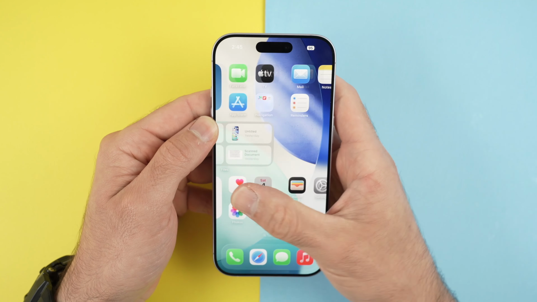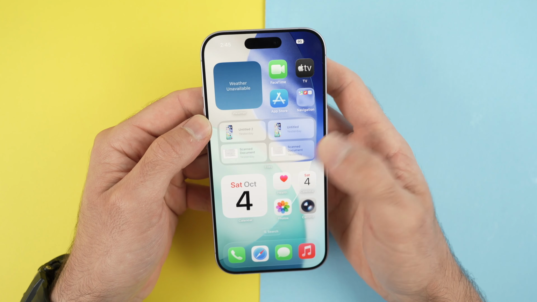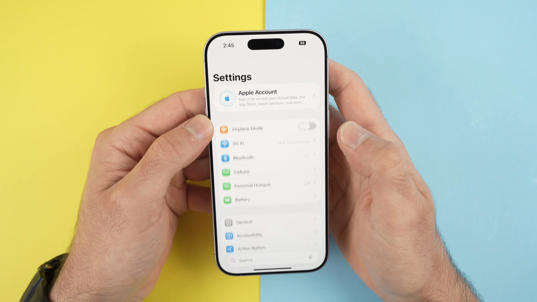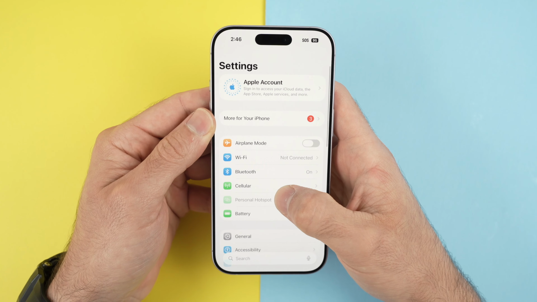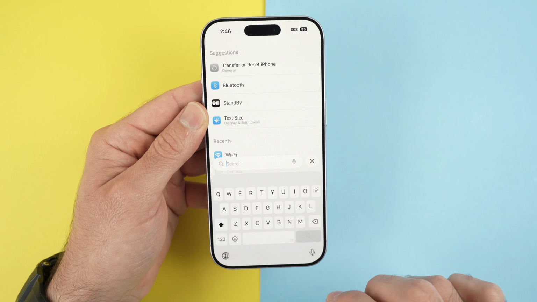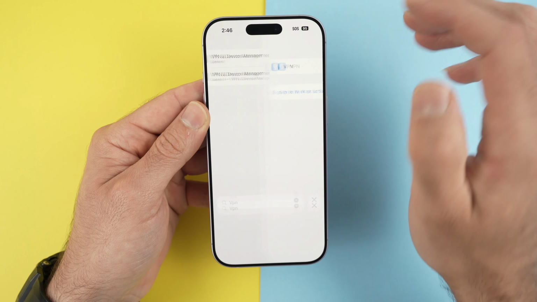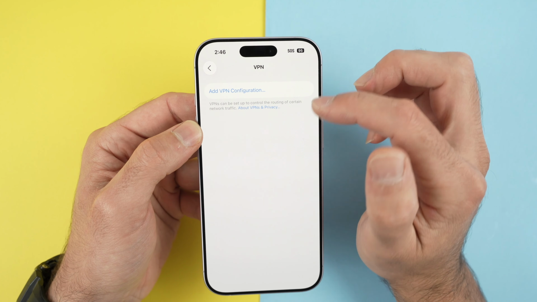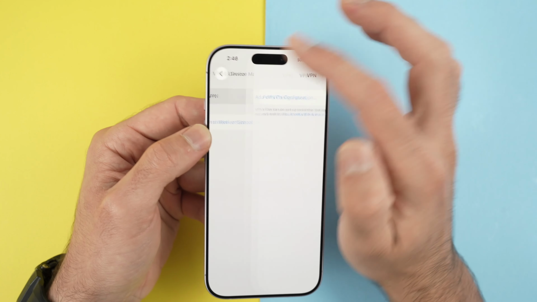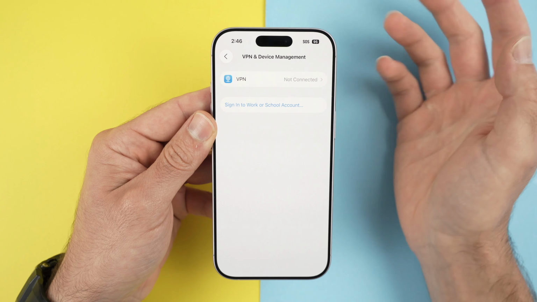Another thing that you can try in case you're having issues with your 5G LTE is to go into the settings and make sure that you don't have any VPN connected. So once you open the settings, go in the search bar over here and type VPN device management. Right here, I don't have any connected, but if you have a VPN connected, go ahead and disconnect yourself from it. Sometimes this is causing the problem with your 5G.